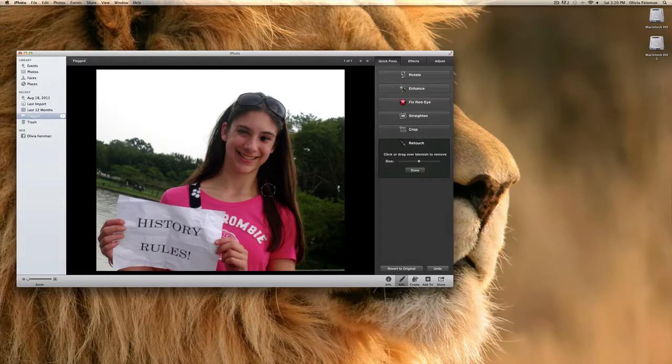And if I want to retouch my photo, I have a size brush I can use to retouch it. I can make my brush size smaller, pretend I don't want this hair right here. I can get rid of it by retouching it like this. And then her hair will be gone. Then when I'm done, I click done.